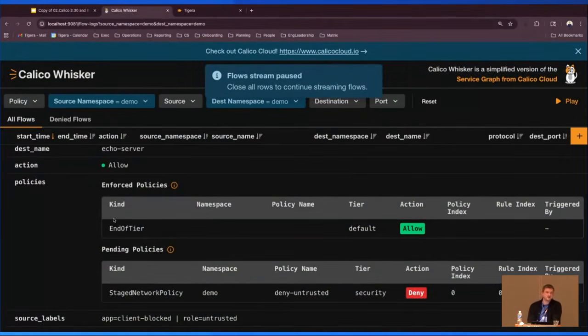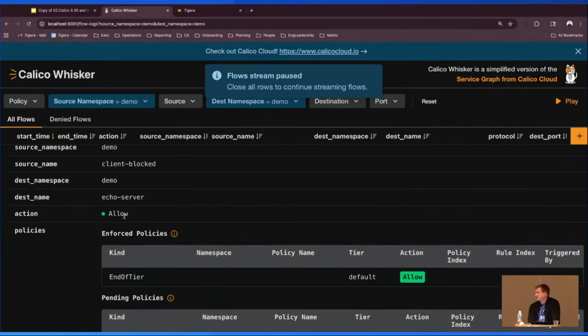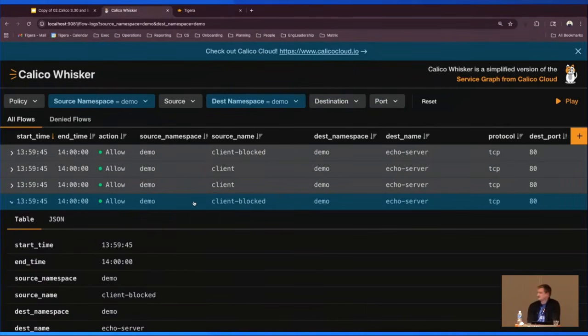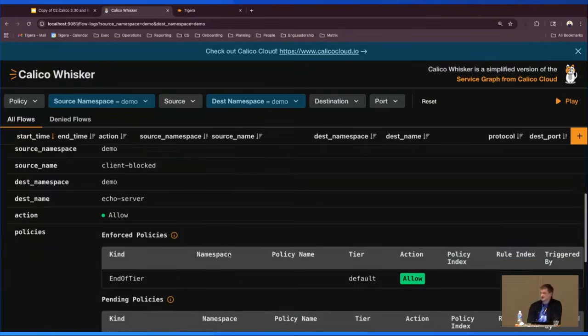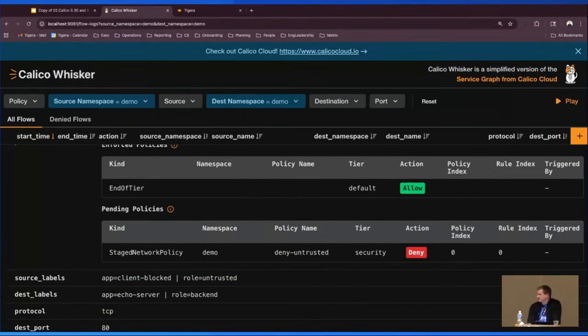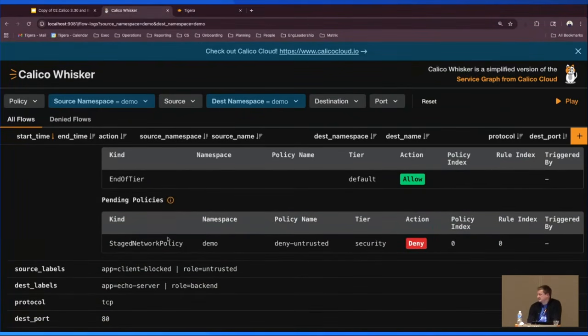There you go. It's a staged network policy, so it allows the traffic. At the top level here, it doesn't look like the traffic would have been denied by the staged network policy, because it wasn't. It's real traffic; we didn't deny it. But when you look into the details of this network policy flow log, you see that a staged network policy that we called deny untrusted earlier would have blocked that traffic in reality if you were to apply it.